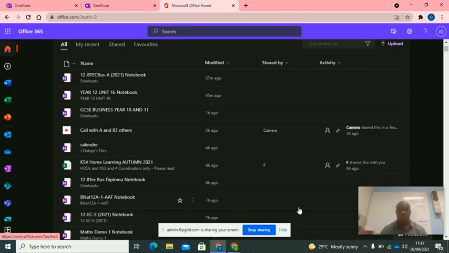The easiest way is to go into a search engine, Google, for example, and type in Office 365. Okay, type in Office 365. That should link you directly to a place where you can put in your email and your password. As soon as you've done that, then you should have access to Office 365, which is here.